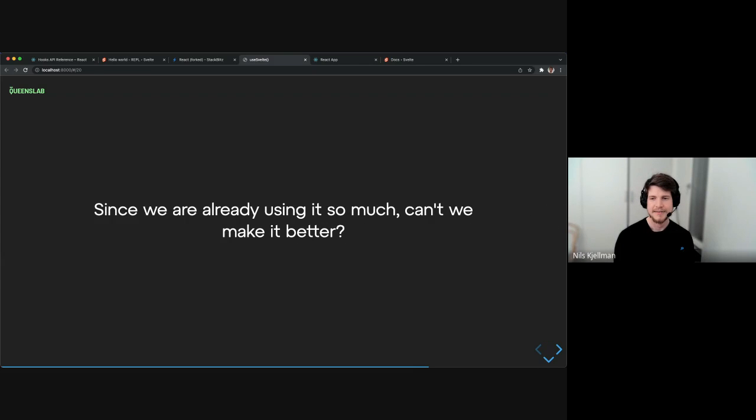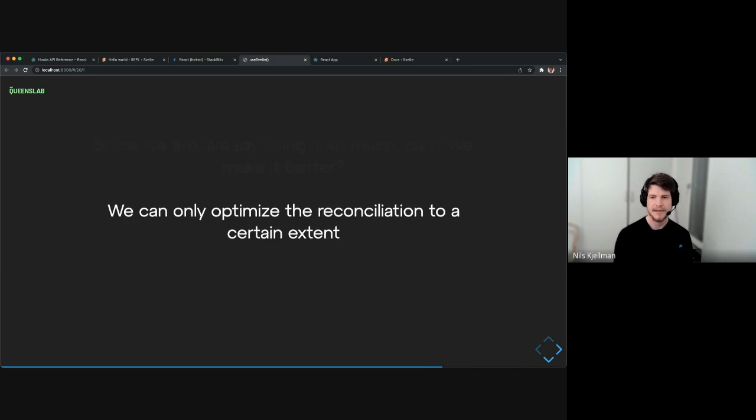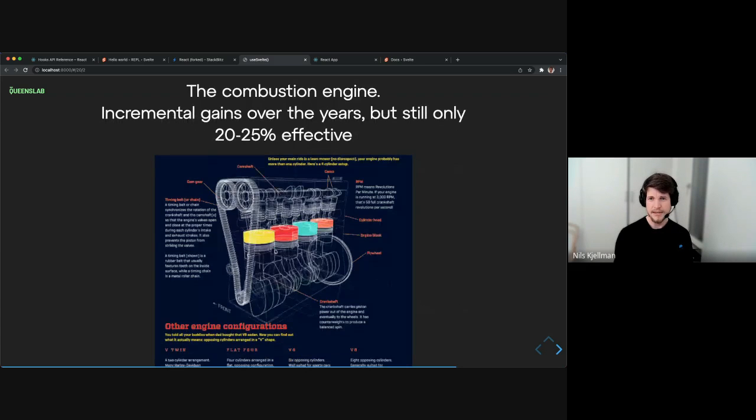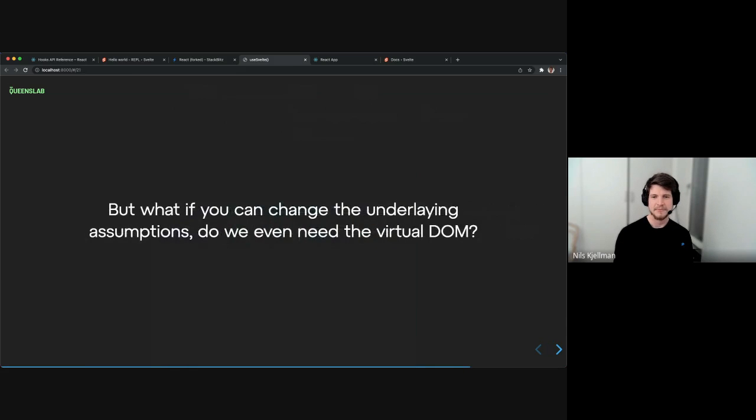Right? Yeah. So, the thing about React, since we are using it so much, can't we make it better, to make it more like Svelte, maybe? But the thing with reconciliation is that you can only optimize it to a certain extent. If you look at the combustion engine, we can keep improving it and it gets better and better, but it is still not that effective. So what if we can change the underlying assumptions? Do we even need this virtual construct?